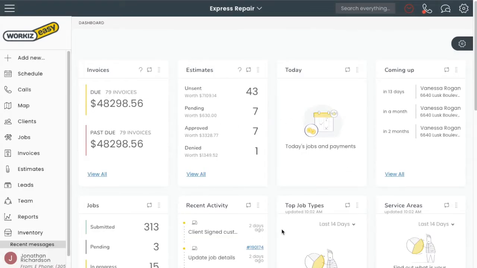And you can always oversee and track the performance of your business, your team, scoreboard, and due invoices, all from one dashboard.